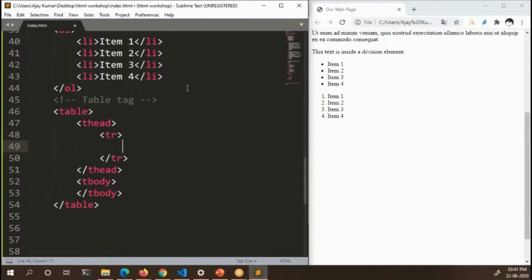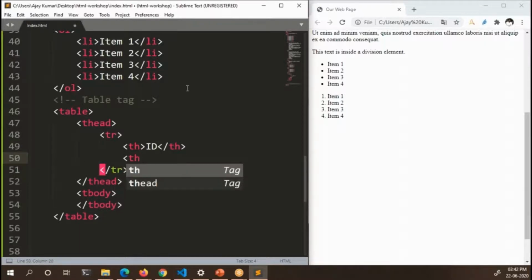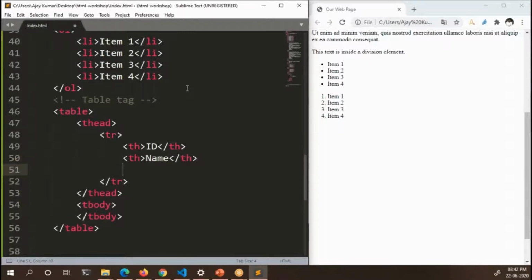Inside that row, you can create as many columns as you want. For example, if I want to create three columns, and this is a header row, the column has to be enclosed with th, which stands for table header. Okay, so let us say serial number or ID, th, name, th, age. Okay, so now this will be the header.